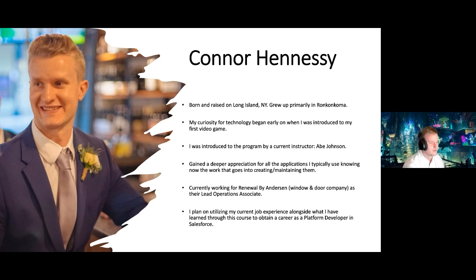Currently, I am working with Renewal by Andersen, which is a window and door company, as their lead operations associate. So I'm typically utilizing a CRM program known as Salesforce, reviewing client contracts in tandem with building their product virtually through Salesforce, and ensuring that along with the product being built correctly, all ETAs in terms of their projects getting sent back out to us make it here in a timely manner.